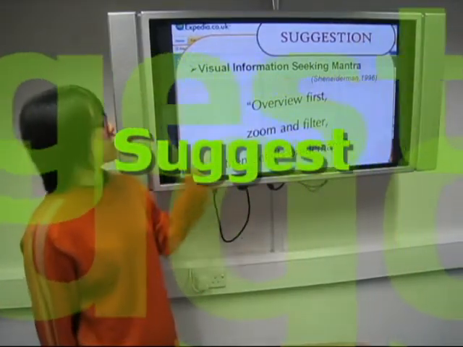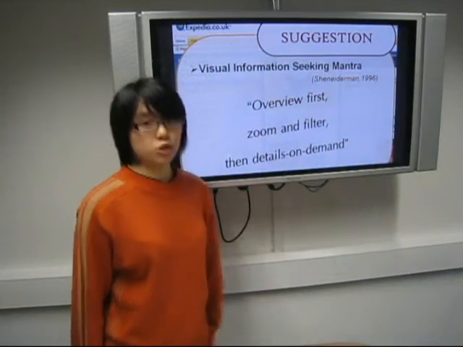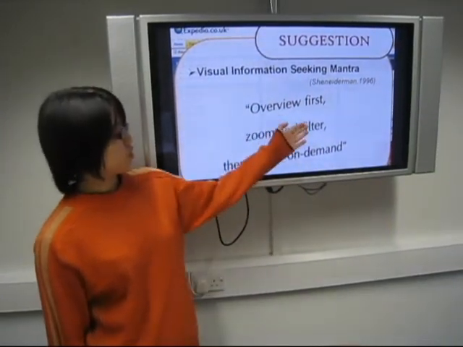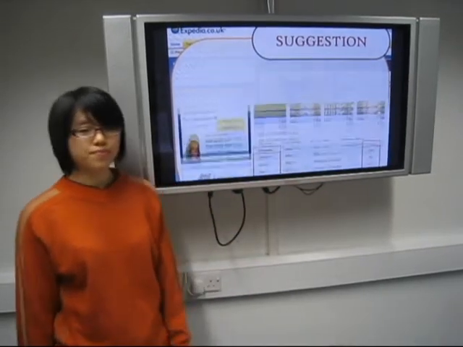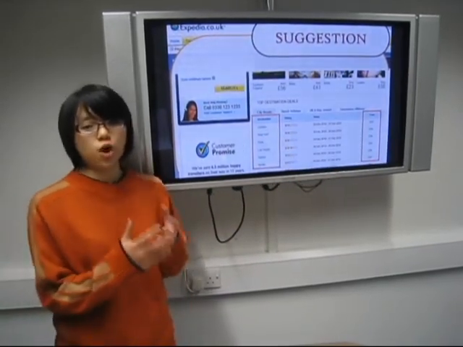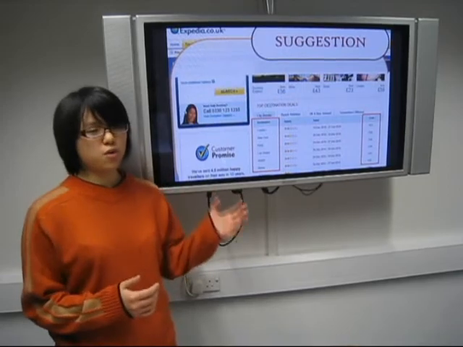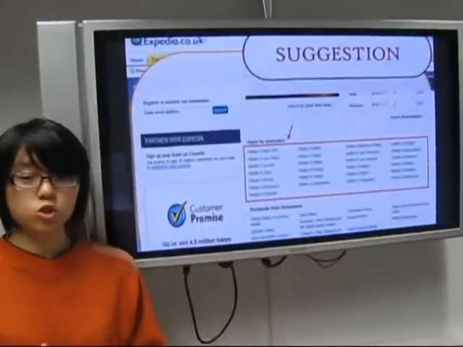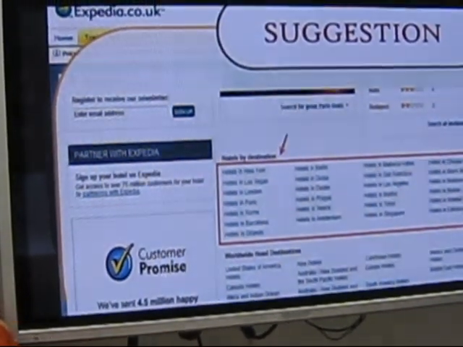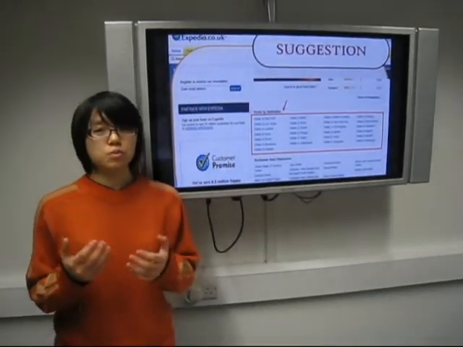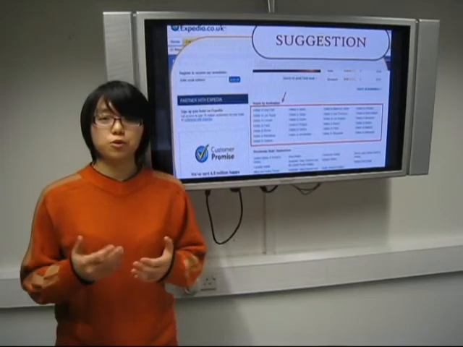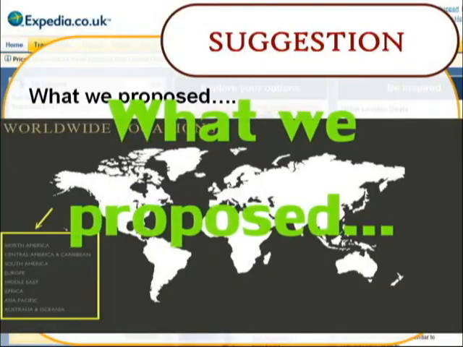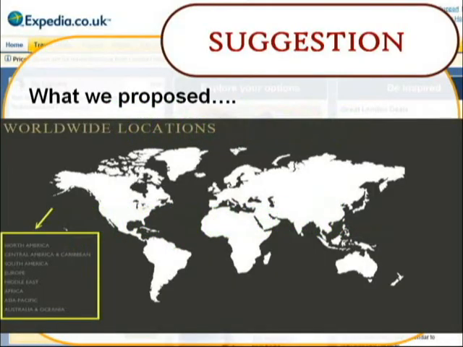Our suggestion is to use the visual information seeking mantra, which means overview first, zoom and filter, then details on demand. In this case, we focus on their hotel web page, where they have various and numerous options for customers to choose from. However, the interface is dominated by text, which may cause difficulties for customers to gain an overview of the products available quickly. Firstly, provide a worldwide map along with the continents option at the bottom, Overview.